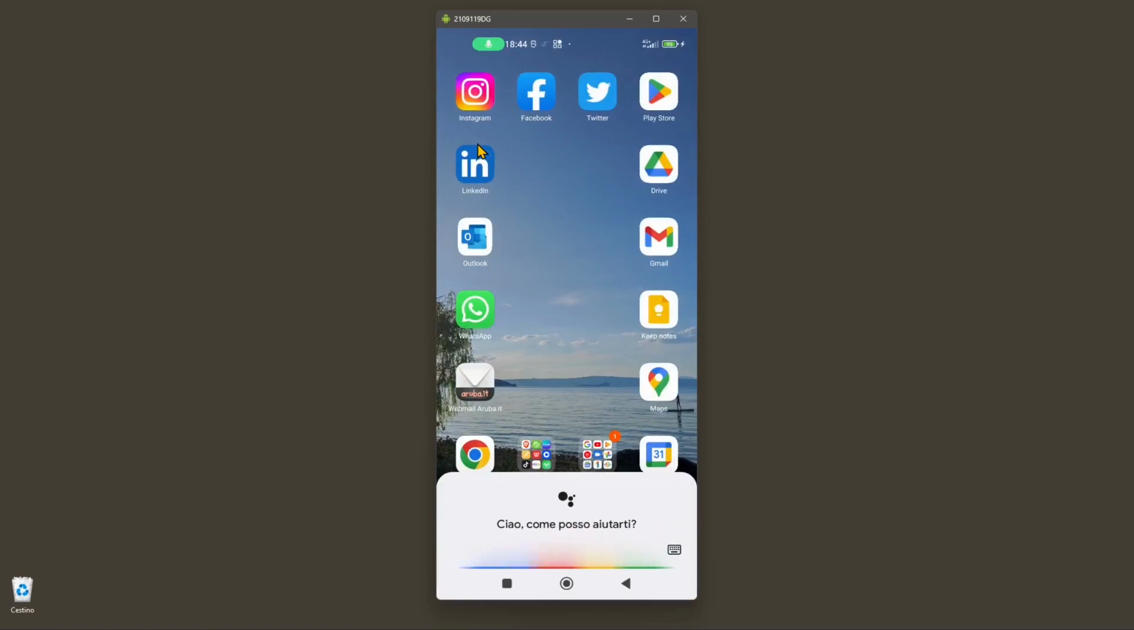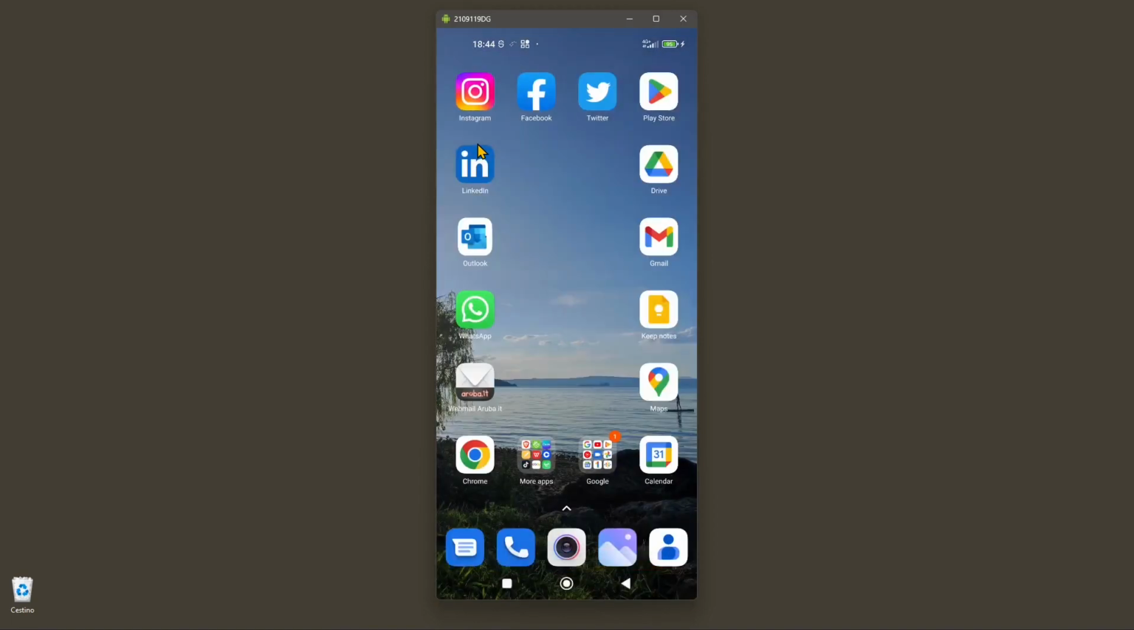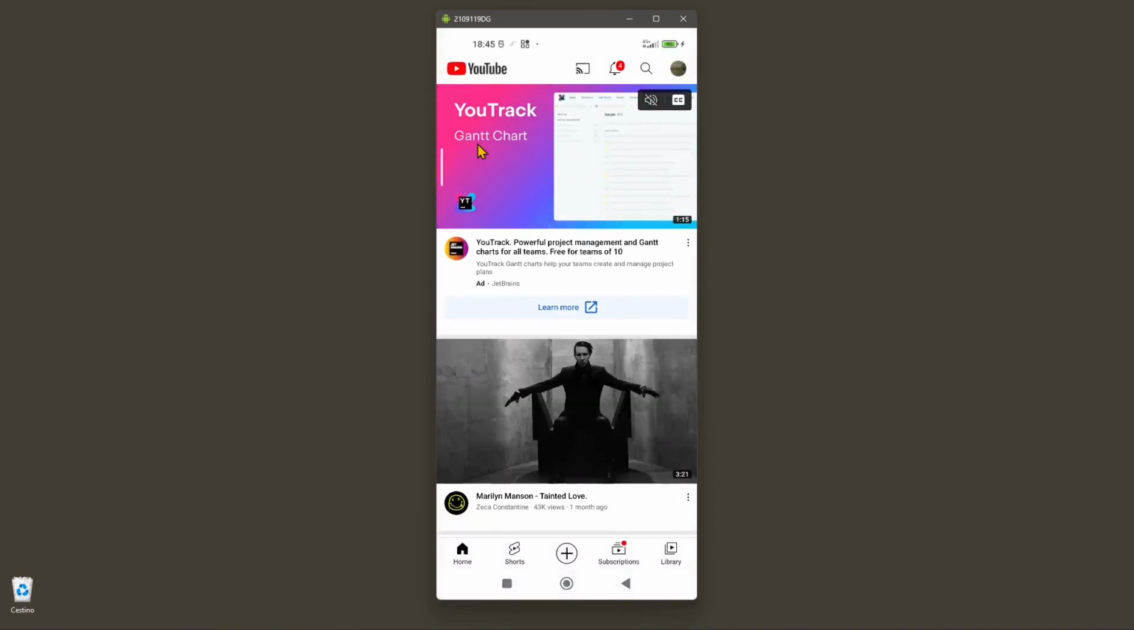So you can see now it's just opened up and is trying to figure out what I'm saying, and you can see it is recording what I'm saying and showing it on the screen, but it is not understanding what I'm asking. So let's try with something really simple. So I'm gonna say, "Okay Google," and it doesn't open up. So let's try with, "Hey Google, open up YouTube." Let me try again. "Hey Google, open up YouTube." There you go. So you can see that it understood what I'm saying, and it opened up the YouTube application.